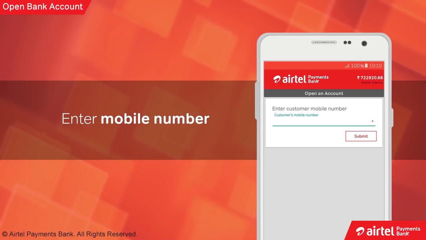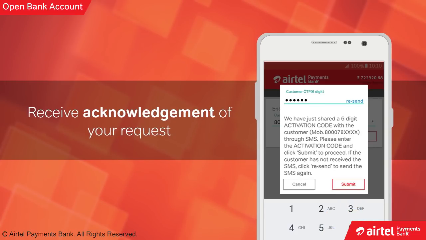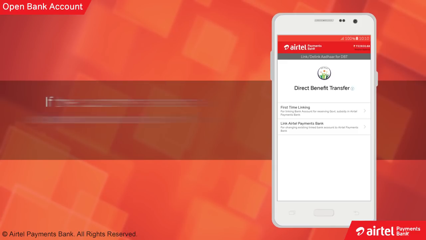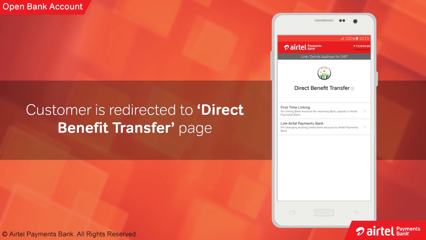Please provide me your mobile number. I enter it here and tap Submit. Then I enter the generated OTP and tap Submit. You will receive an acknowledgement of your request. If the customer is already a savings account holder with Airtel Payments Bank, the retailer will inform him about the same. Now, the customer is redirected to Direct Benefit Transfer page.